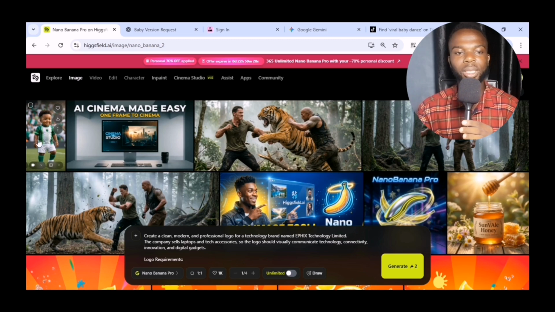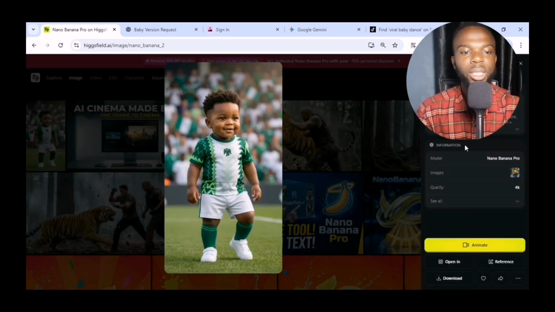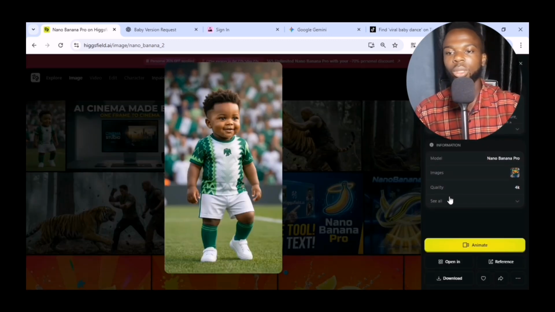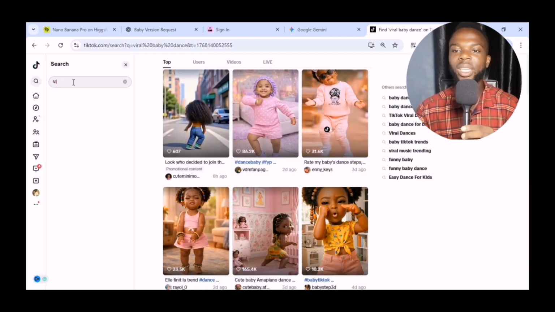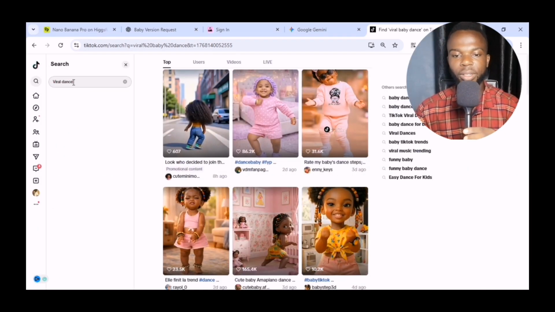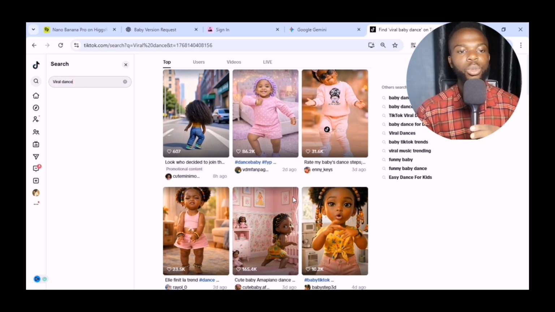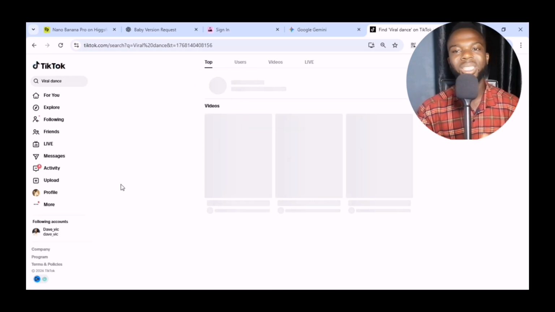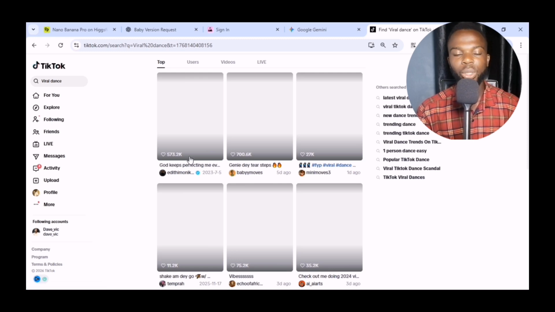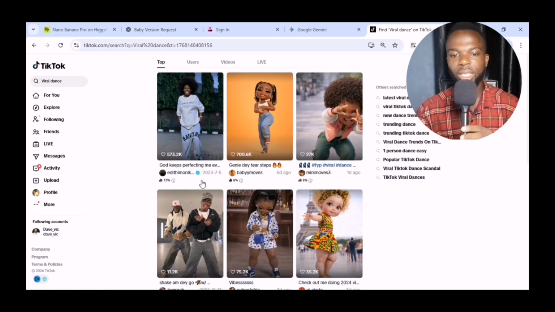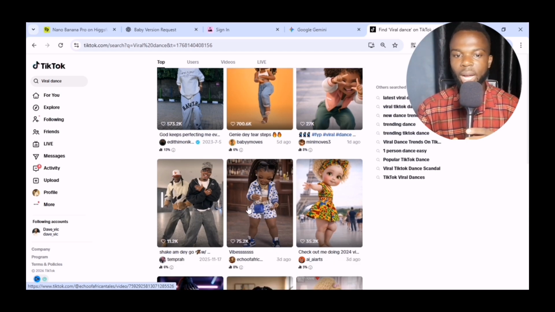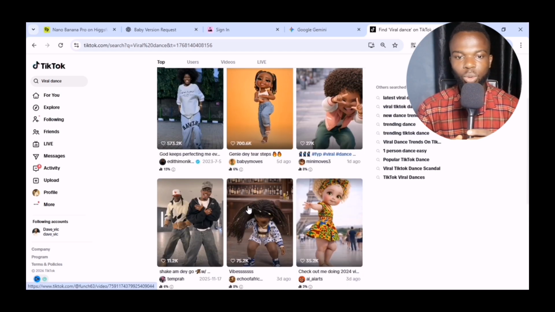What I'm going to do next is come over and click on this video model. Let me cancel this first. What we're after is the video aspect. But before going to the video aspect, we need a video reference. So you come over to your TikTok again and search for viral dance. When you search for viral dance, you look for the one that suits you, the one you want to make use of. So let's go for this one. I think I'll go for this.